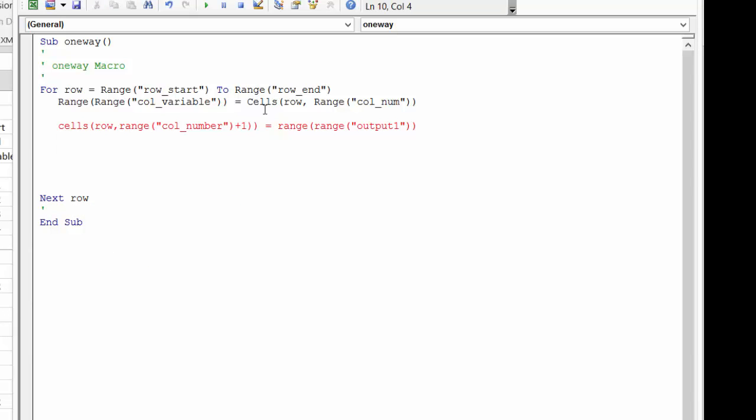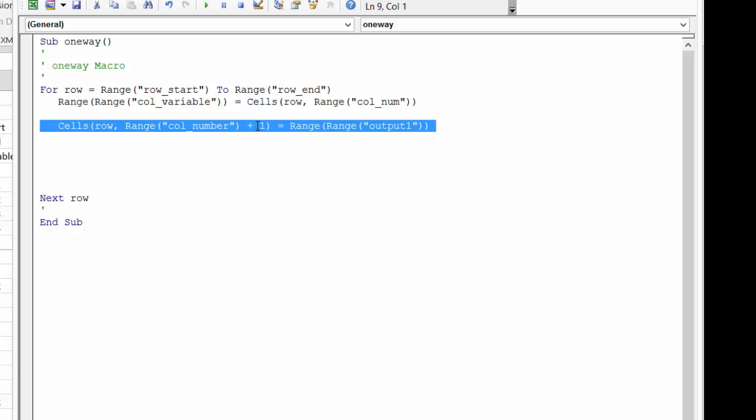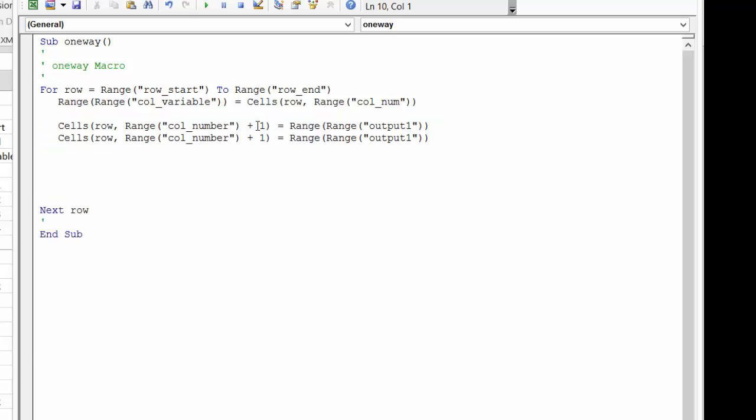And what did I do here? Did I have too many cells, row, column number? Maybe I had one. Oh, come on. Damn you. Okay. And then let's copy that.